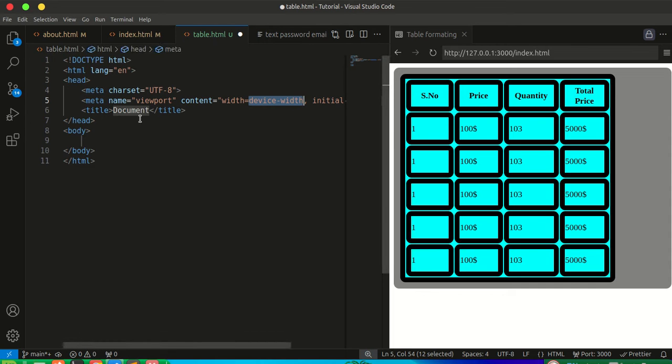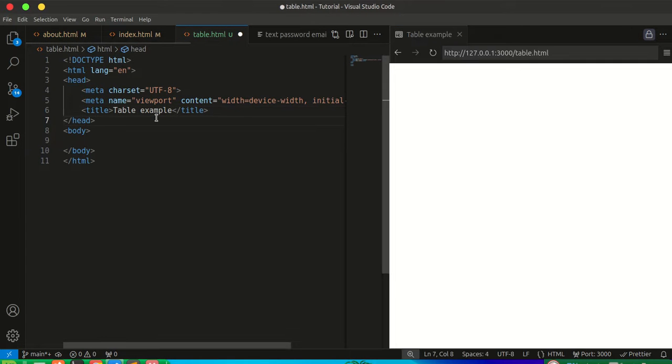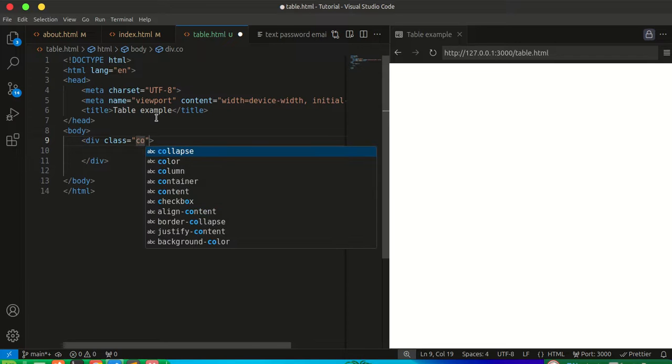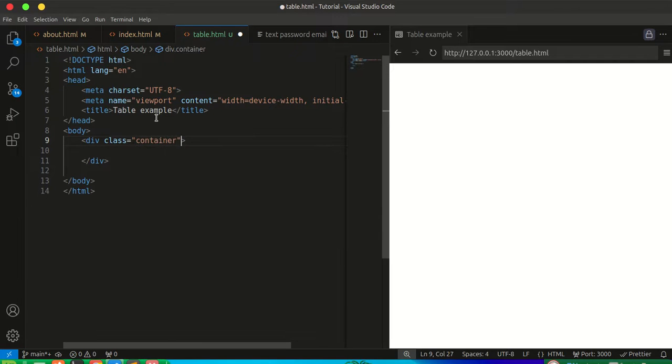Here we go. Table example, then display bar. In the body we have div. Again here we have class container, after that we have div again for the table.